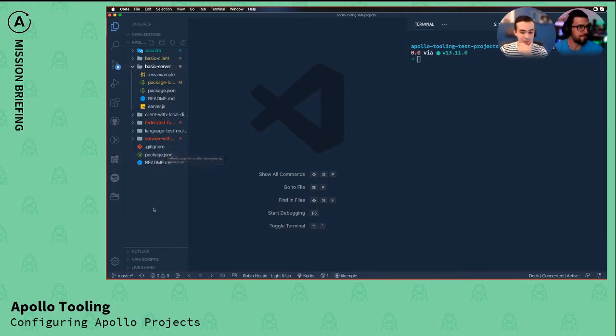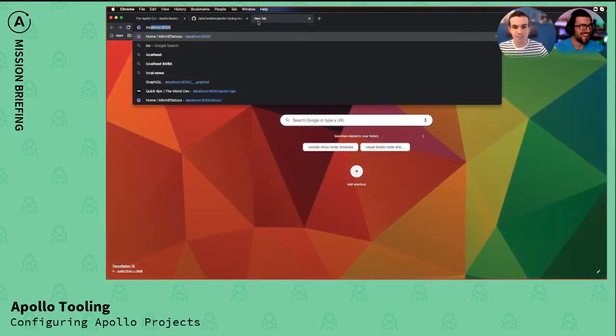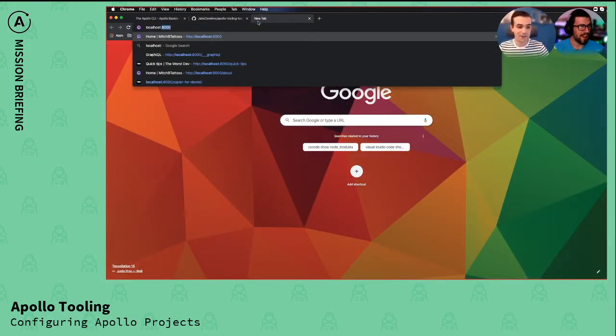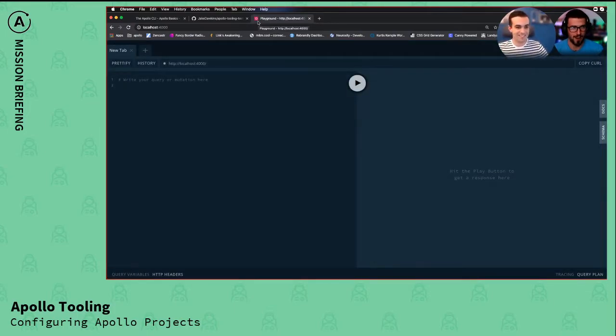So now that we have our server running on localhost 4000, I don't think we need to open it up in a browser and see GraphQL or anything right now to prove that it's running. But we could. Challenge accepted. Now that you've said that, I don't want everyone out there thinking that it's not running. There we go. Trust us.